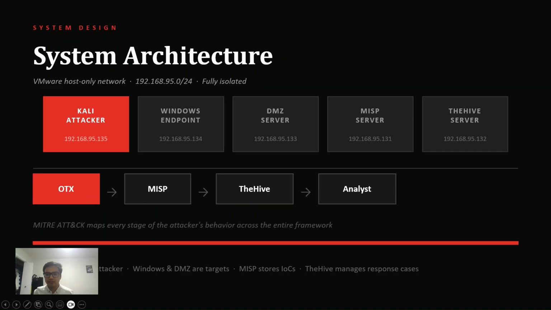Everything runs inside a VMware Workstation virtual lab. All 5 VMs are on a host-only network. This means they are fully isolated from the internet and from any production system. They can only communicate with each other.